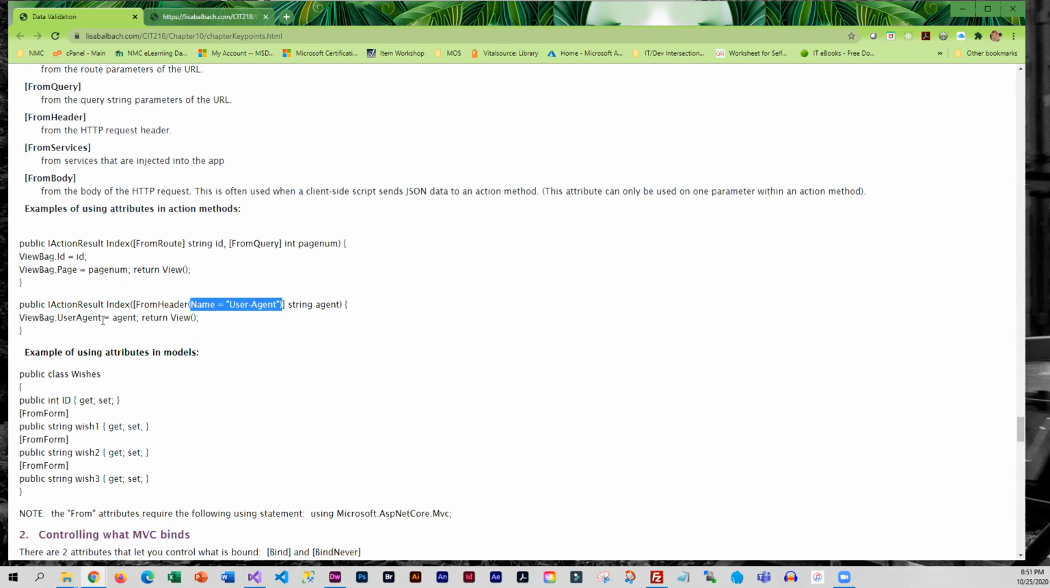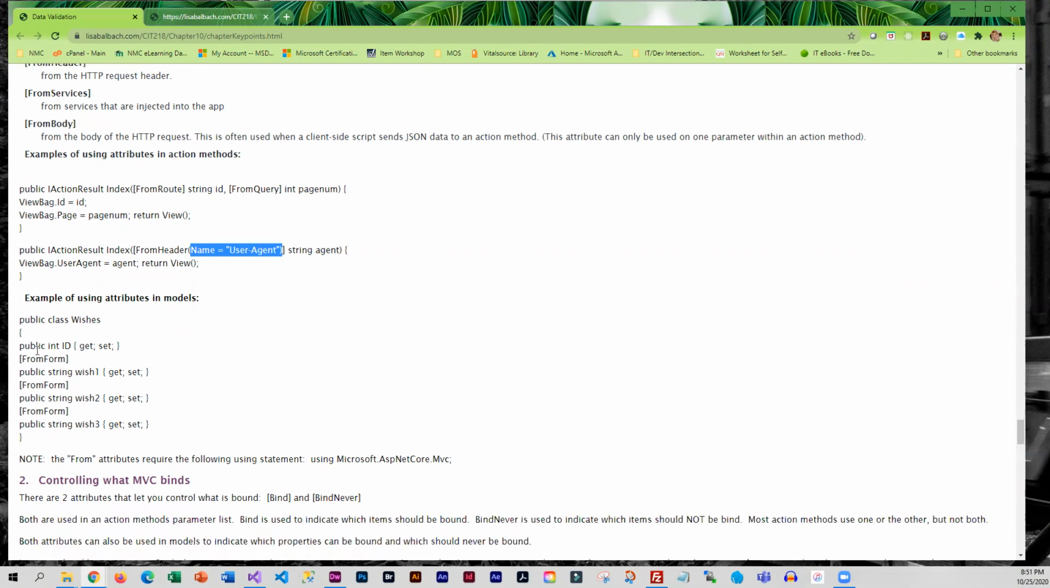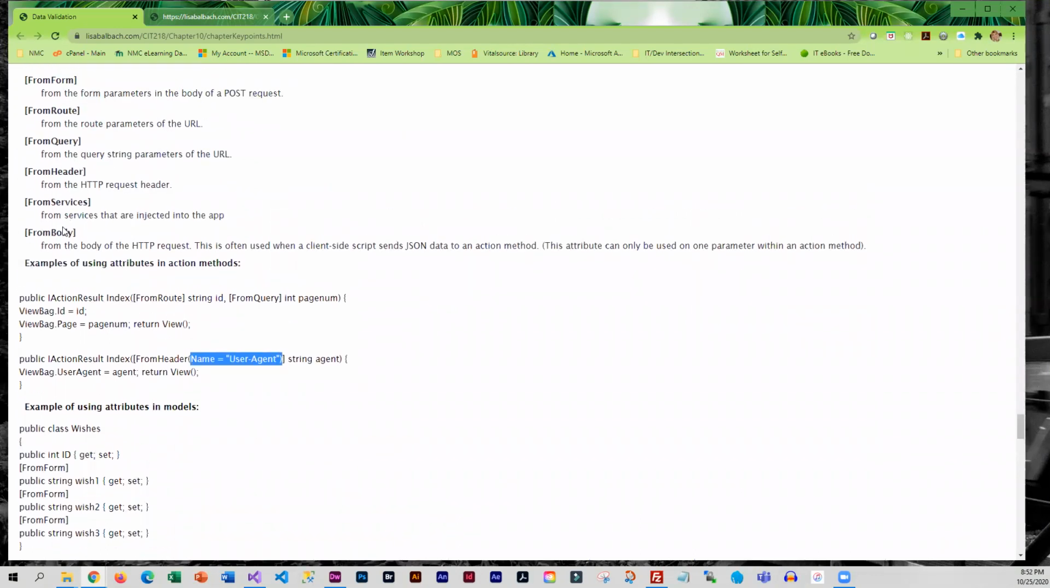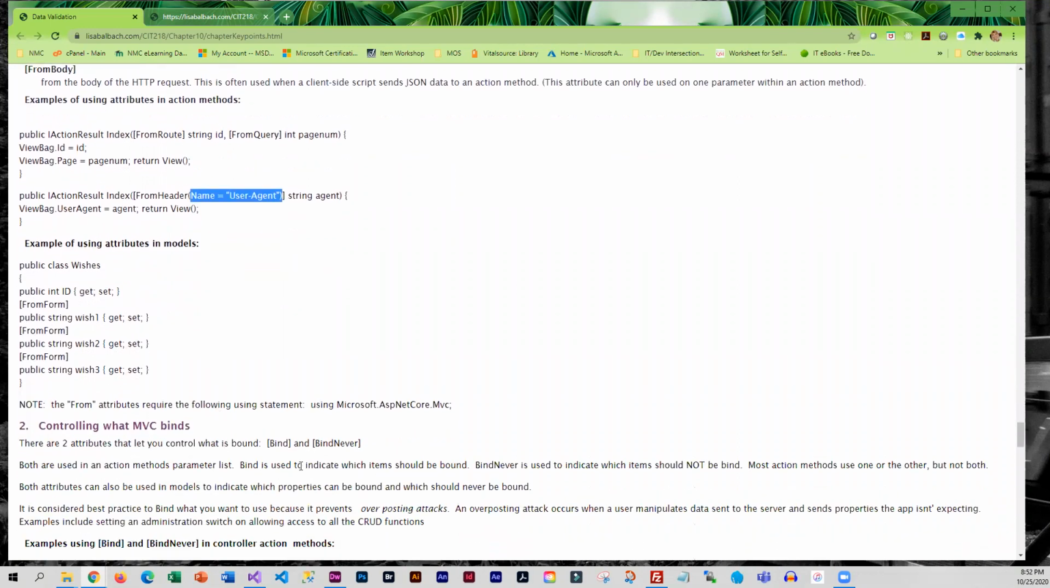In addition, if you want to put this in your model, you can do it there as well. So we can indicate from form for wish 1, 2, and 3. Now, if you're going to use any of these from attributes, then you do need to include this using statement. Without the using statement, it will flag them as wrong.